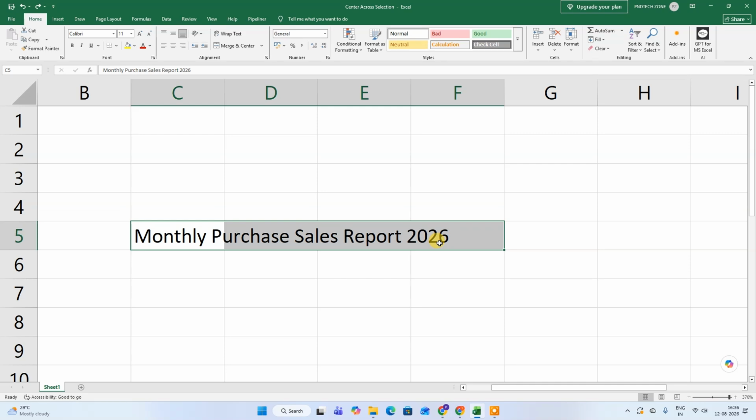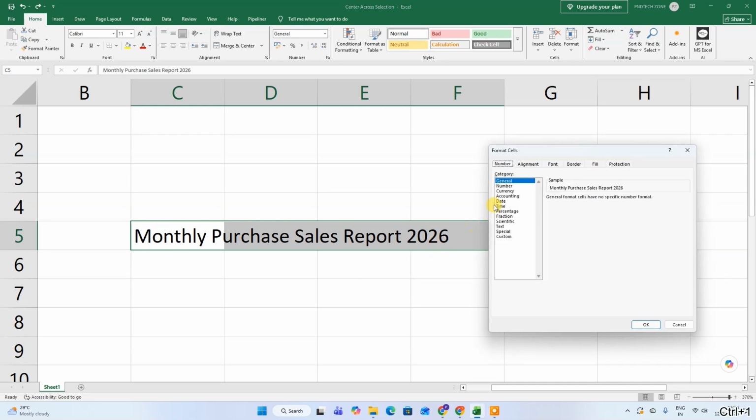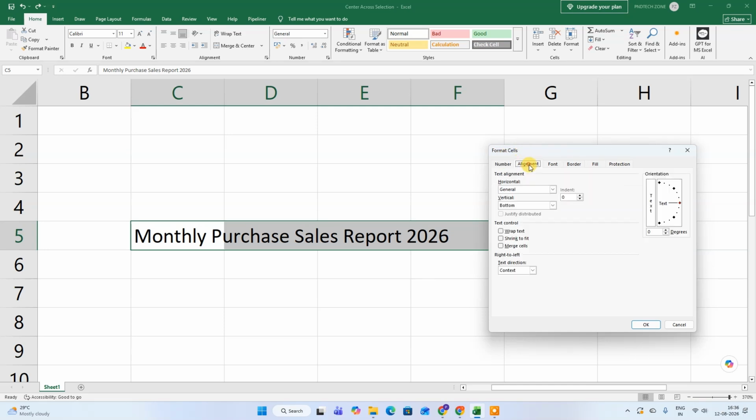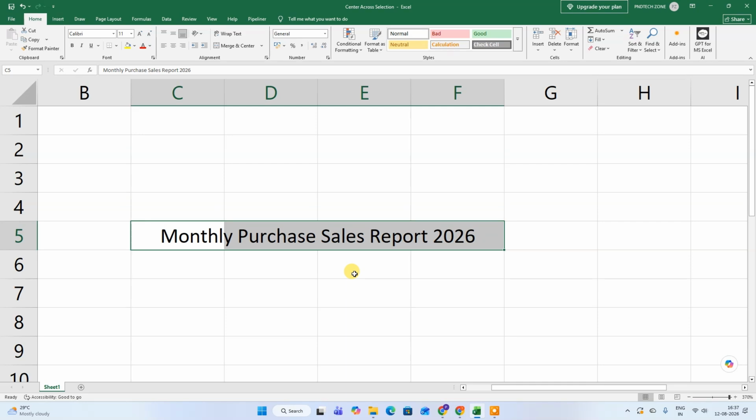After that, press the Ctrl+1 shortcut key to open Format Cells. Then click on the Alignment tab. In text alignment, in horizontal, click on this drop-down arrow and select Center Across Selection. After that, click on OK. And you can see your selected text is centered across multiple cells without merging.